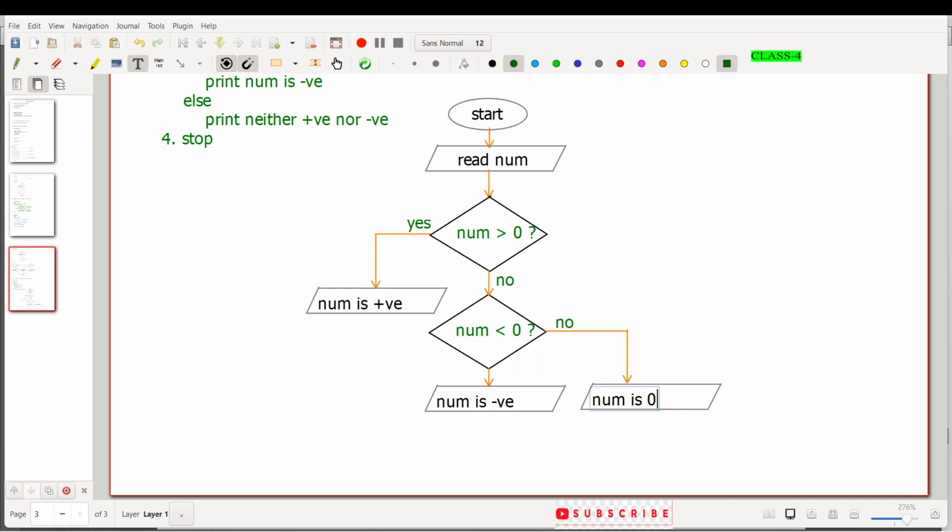Okay, so I'll just give a 0 here. Positive, neither positive nor negative. That's the actual thing. I'll just keep that as 0. Have lesser space, that's right. Then the thing is like stop. So stopping the process.